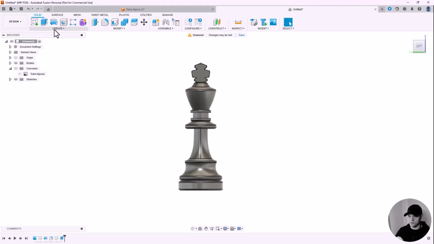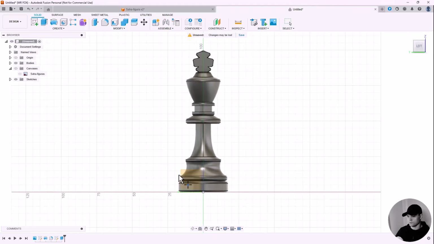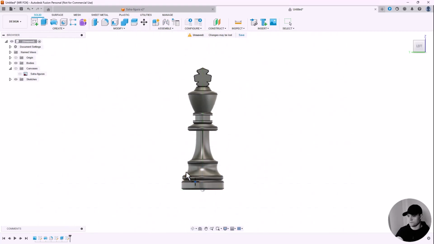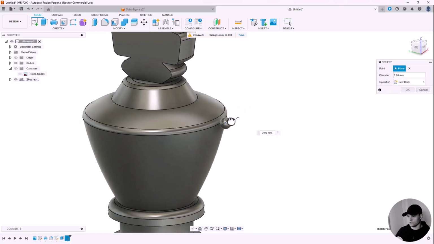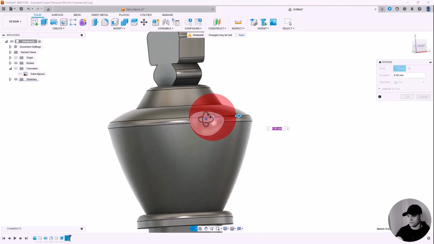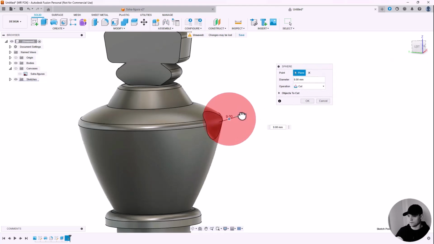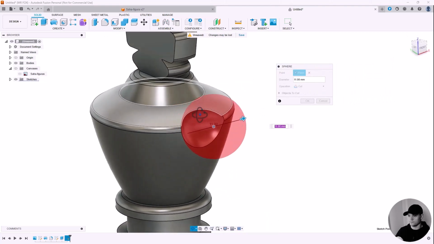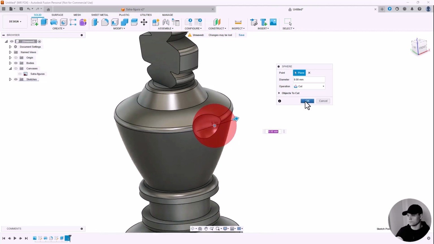and let's create a sphere. So under create, choose the sphere, and I will choose this plane here. For the sphere we need to specify a point, somewhere around here, and now we need to specify the size of the sphere. As you can see, as I'm dragging it out, it shows that it will intersect these bodies and it will change the operation to cut. So the bigger the sphere, the bigger the cut. Let's have somewhere around 9mm value, click OK.